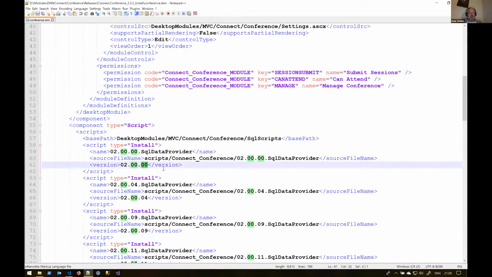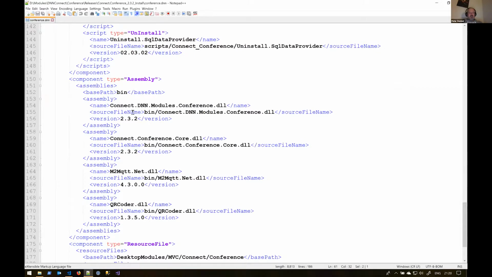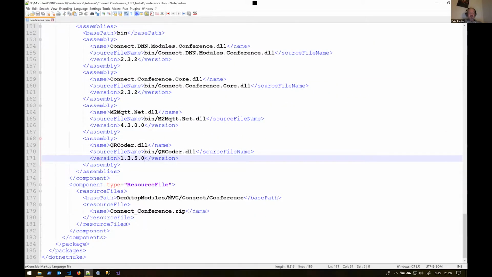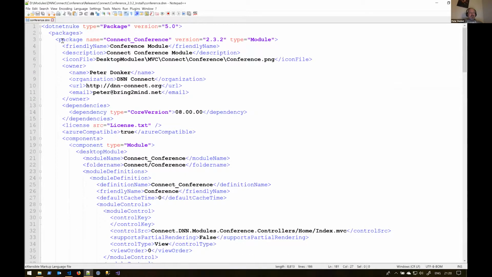Scripts named with the versions, and where are the assemblies? Here we go. Assemblies correctly named with their file versions as well, so that you should avoid any conflict that could possibly arise. Does it support currently to have more than one resource file?